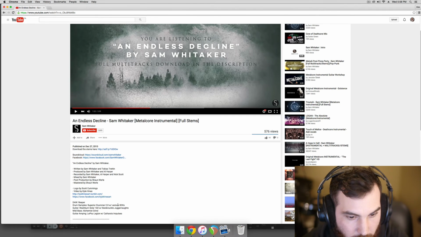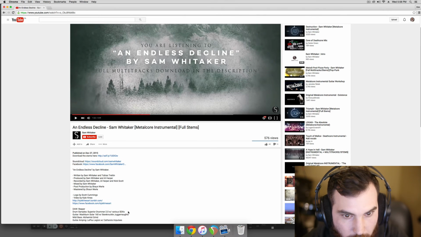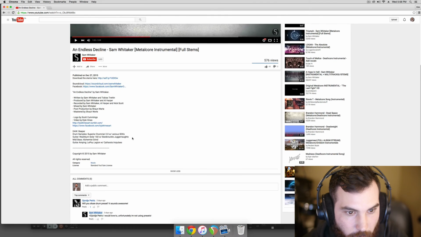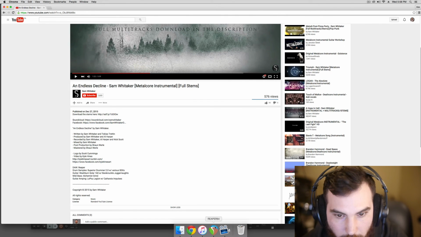The drum samples are Superior Drummer 2. Here's the guitar used and stuff like that. The MIDI bass is Alchemist Grind, and the guitar amp is Lepou Legion, and then Catharsis Impulses. These are free, just so you know. So if you want the guitar tone that he's using, that's what he says he used for that, so kind of cool. All right, anyways, let's get started.